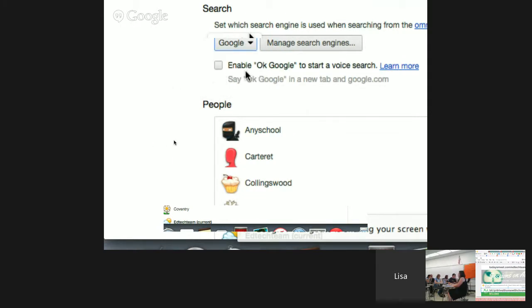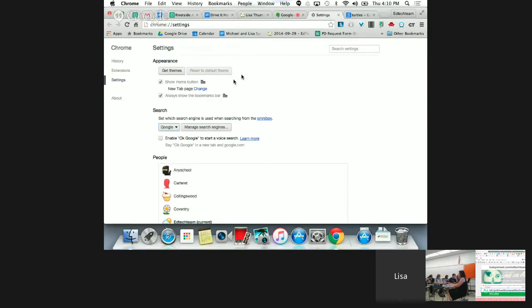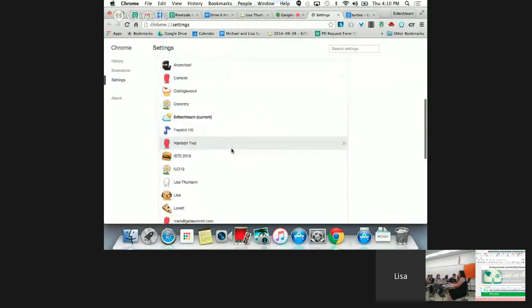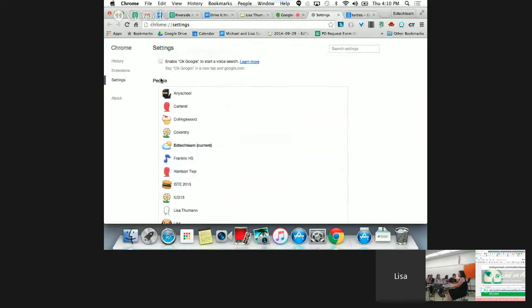Okay? And then of course I can go ahead and click enable. I can enable OK Google so that I can do a voice search right from the Omnibox as well. Okay, the next set of things.